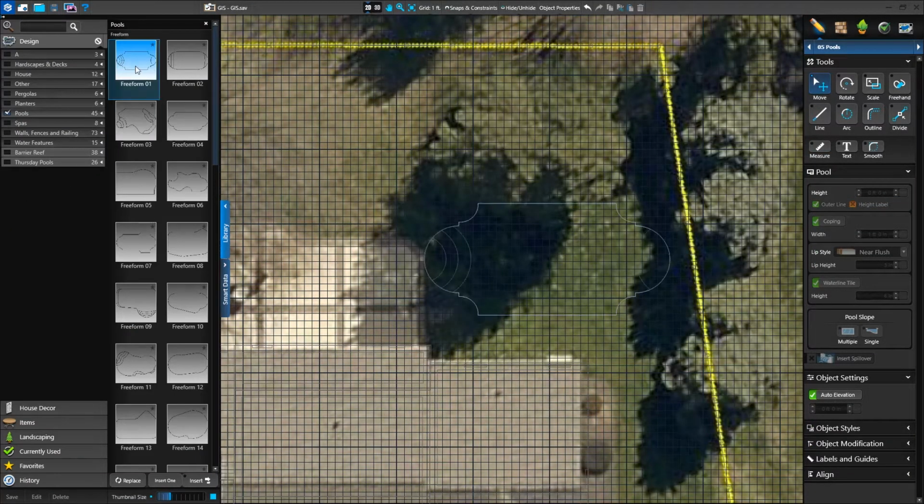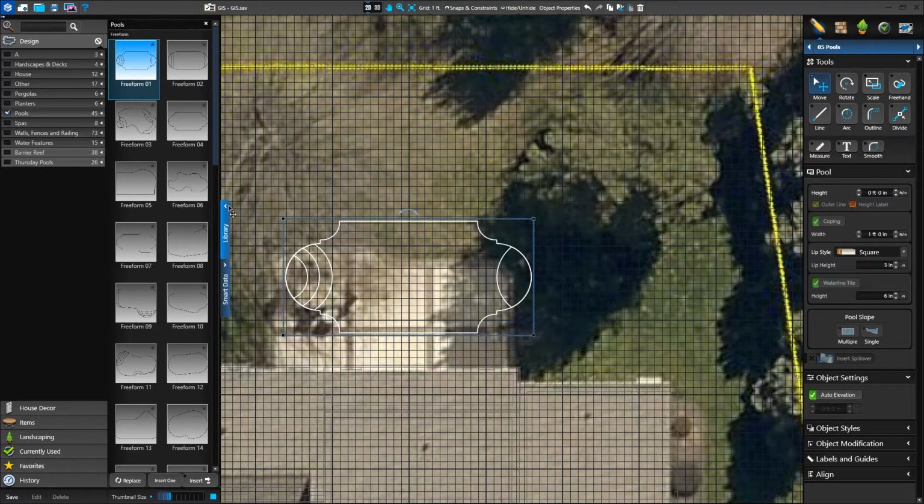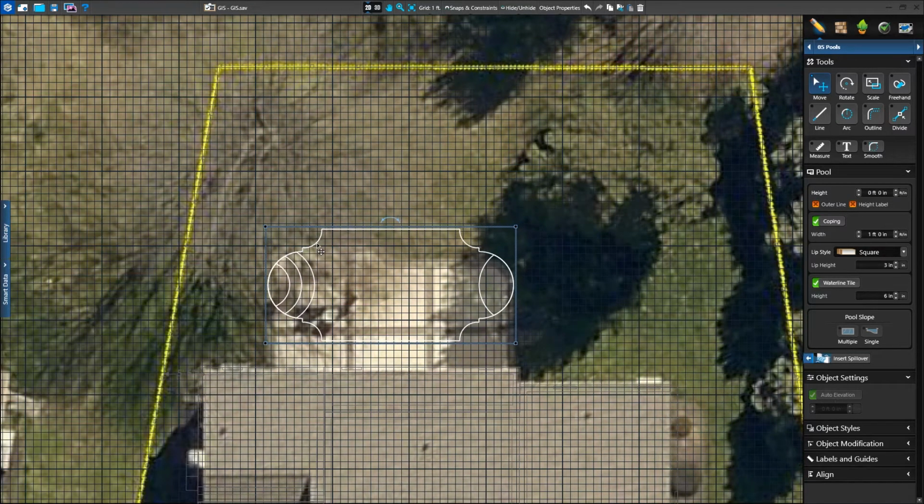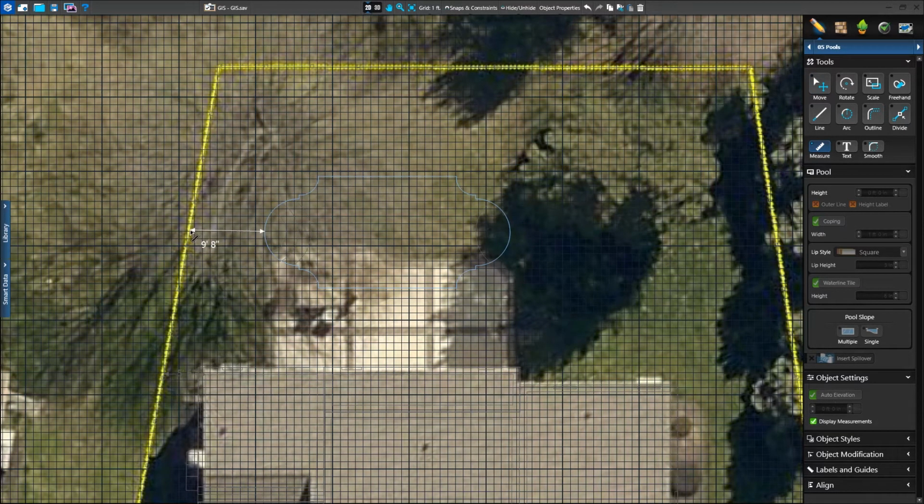Let's add a pool to our project. We'll quickly place a template in the backyard. Right away, we can see how much space we'll have to design with. We can add guides to mark easements so we know our design will meet local codes.